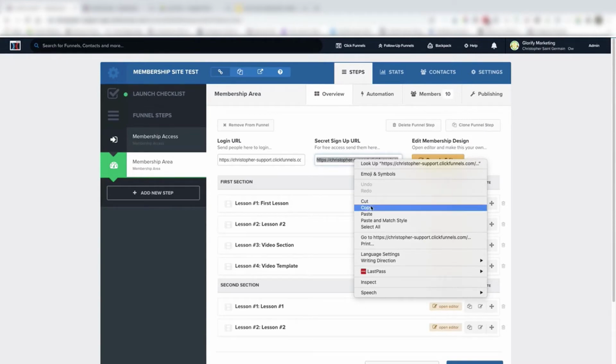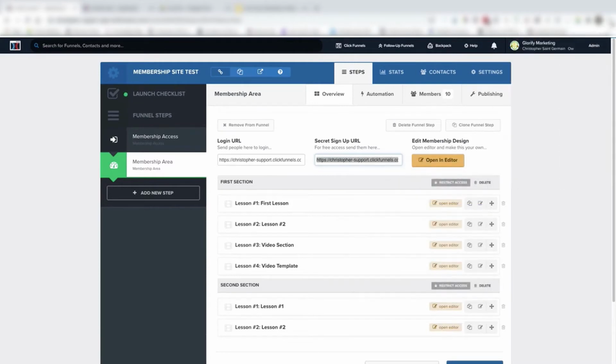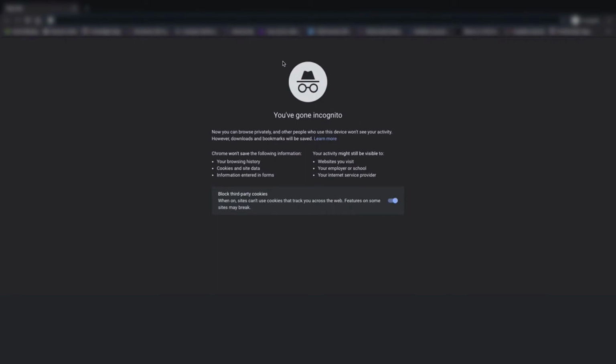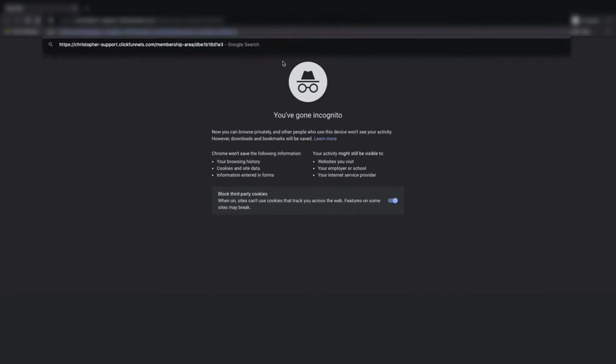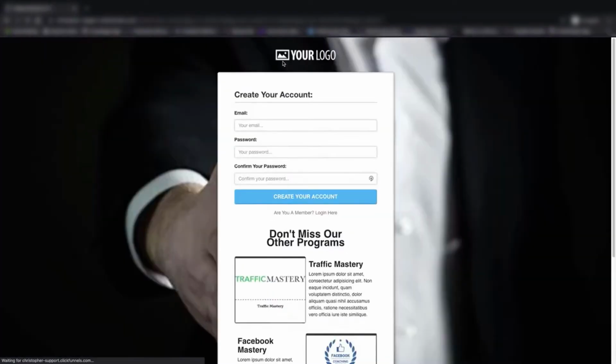Let's go ahead and copy this. I'm going to jump into an incognito window, and all that means is it doesn't recognize the computer that I am working from. I'm going to hit Control V to paste that in there and enter. This brings up the members access area that we looked at recently. Here the client can add their email and their password and create their own account.